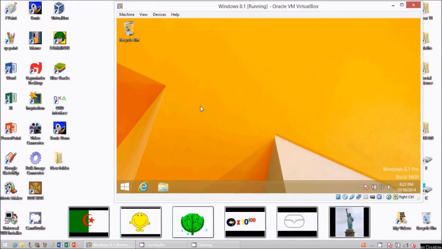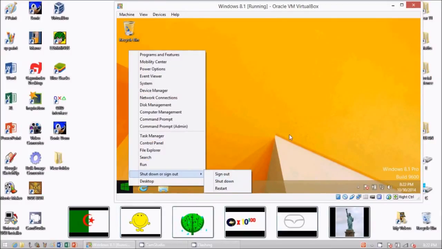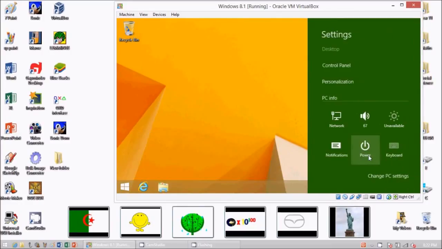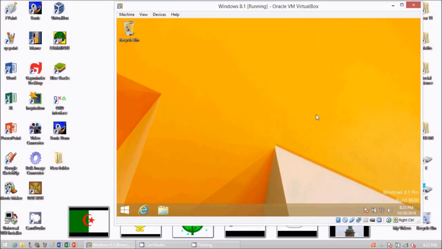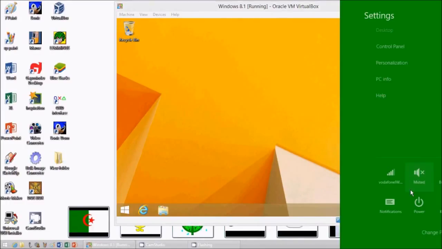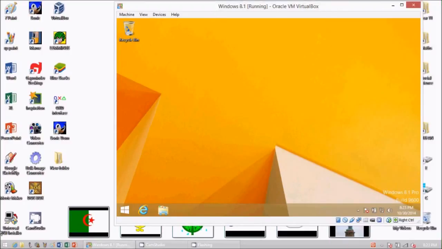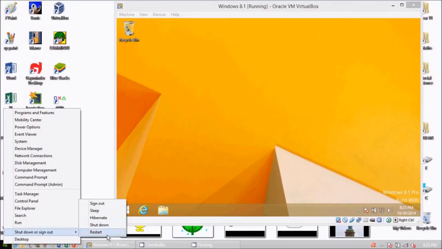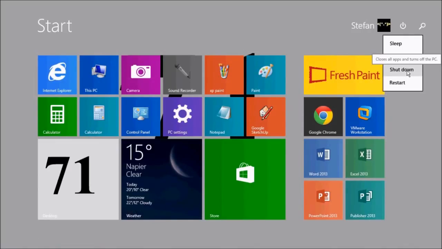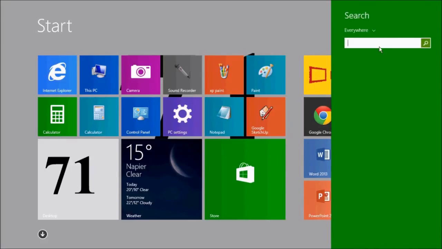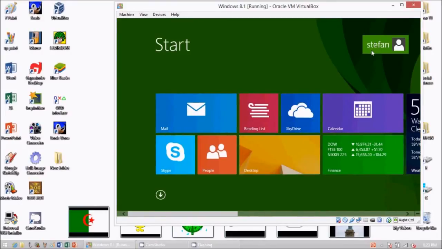Let's compare Windows 8.1 to Windows 8.11. In this virtual machine we have Windows 8.1 and on my host we have Windows 8.11. In Windows 8.1 to shut down you can either right-click the Start button or go to Charms then Settings then Power then Shut down. You can also do both of these in Windows 8.11. However, there is now a power button and a search button in the top right-hand corner of the Start screen. Windows 8.1 does not have this.